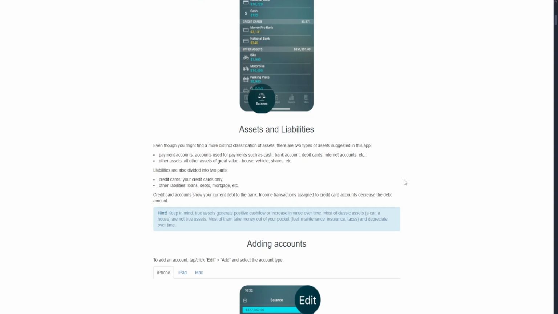Assets and liabilities. Even though you might find more distinct classifications of assets, there are two types of assets, as suggested in the app. One is the payment accounts. Accounts used for payments such as cash, bank account, debit cards, internet accounts, and etc. Other assets are all other assets of great value like houses, vehicles, shares, and etc.